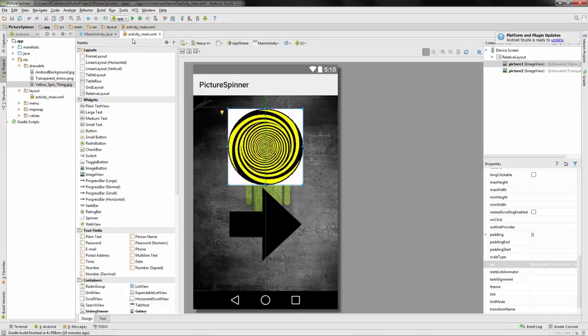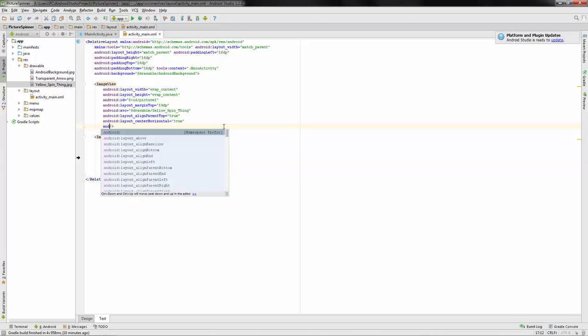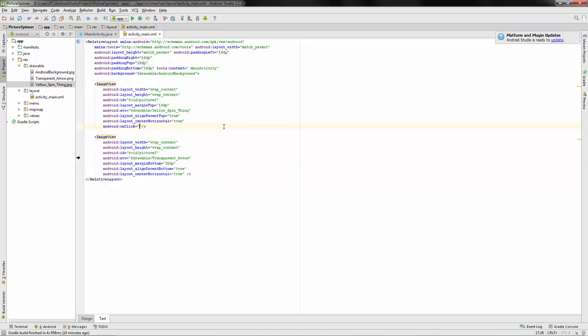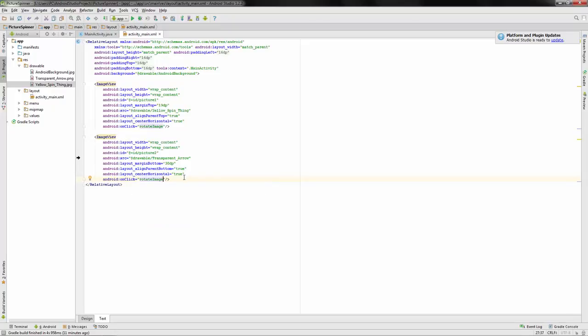If you go to activity-main.xml and go to the text, right underneath true here, we can say Android, and we can say on click equals rotate image, which pops up, and that's the function we want it to run. The same thing here, Android on click equals rotate image. That's exactly what we want to do.